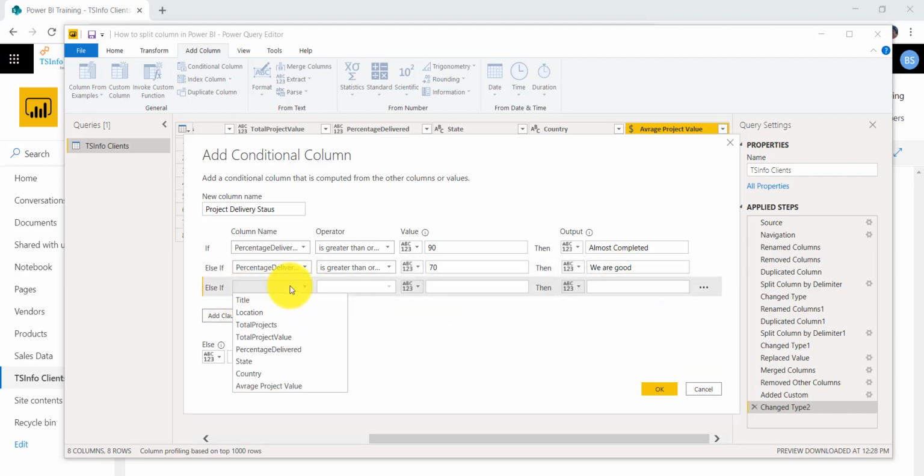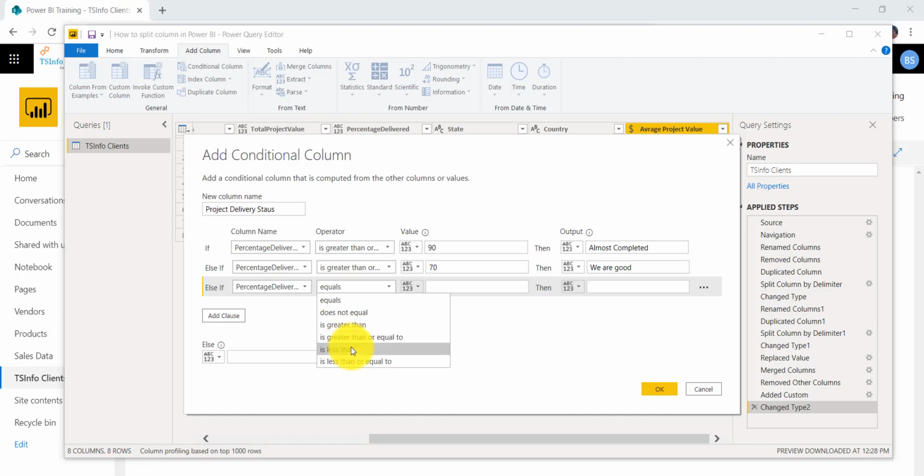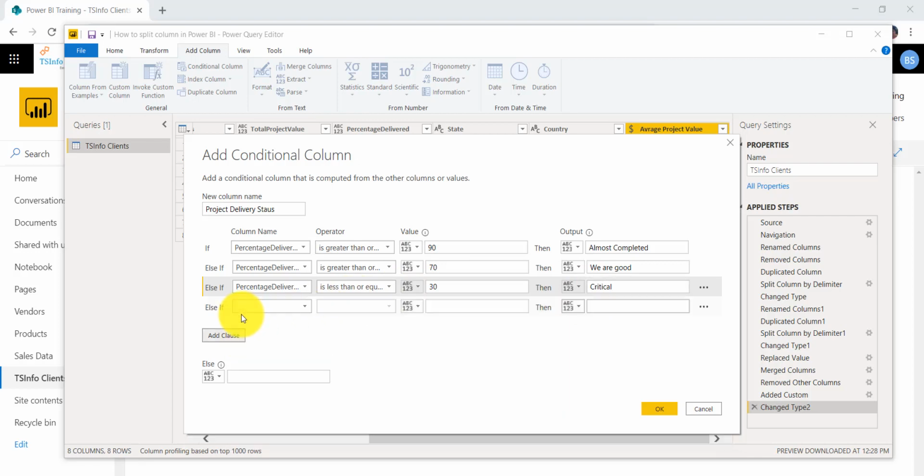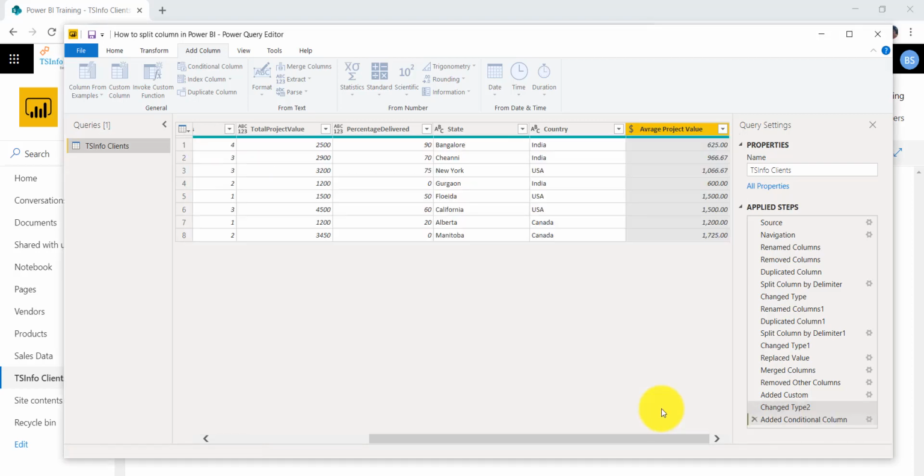Then I'll add one more clause here. If the percentage delivered is less than or equal to, let's say, 30%, then probably we will say critical, it is not done yet. And similarly, if the percentage completed is greater than 40%, then we can say okay. Like this we can do. Now I will click on OK.